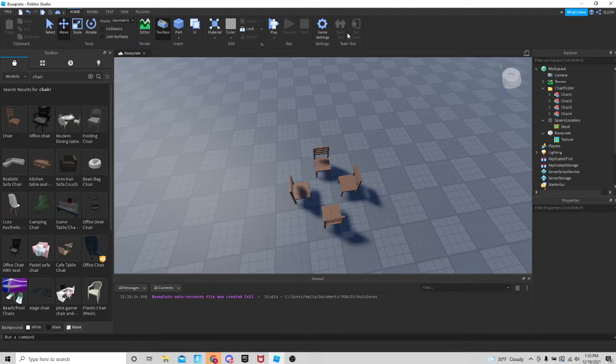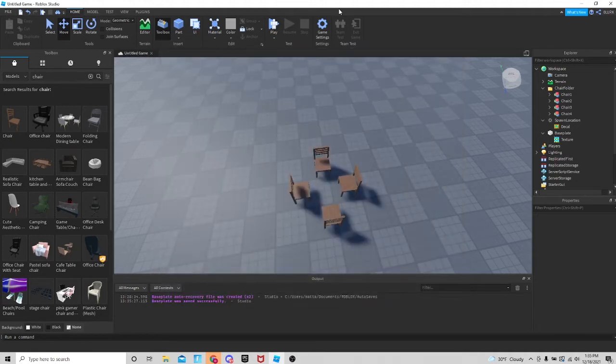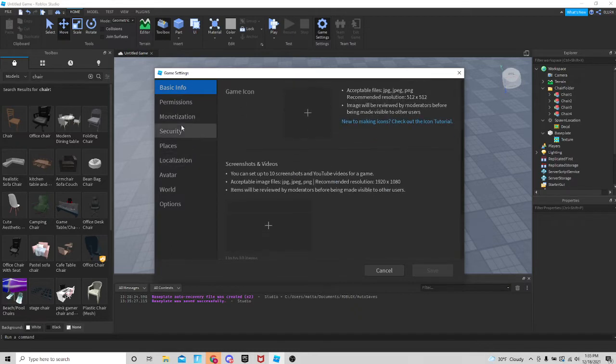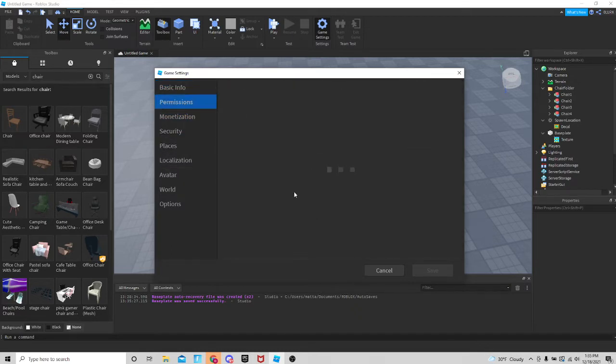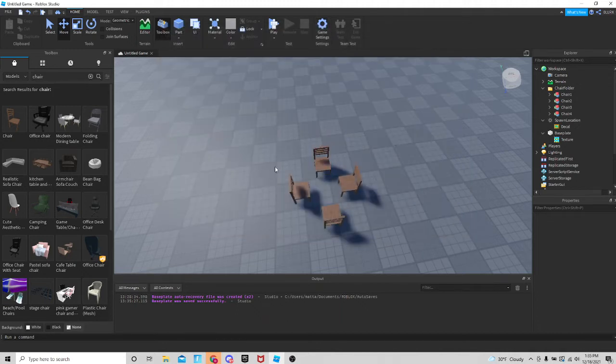That would probably make you have to set your game settings. Let me just show you. If you publish the game, you can go to game settings. It's not loading, I don't know why. But there's going to be an option that says how many players you can have in the game. I'd recommend having 4 chairs for 4 people in the game settings.